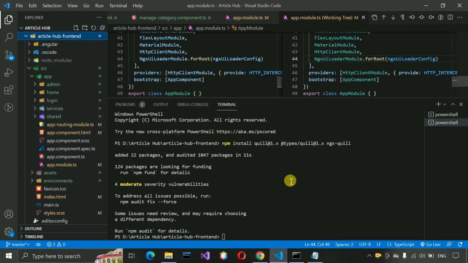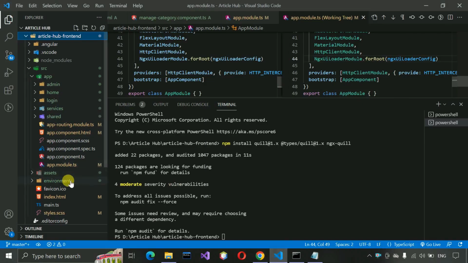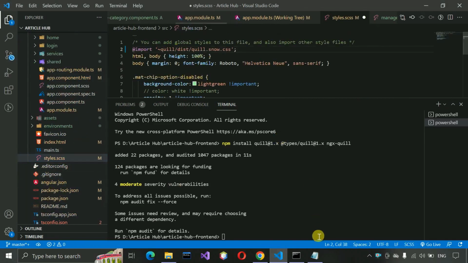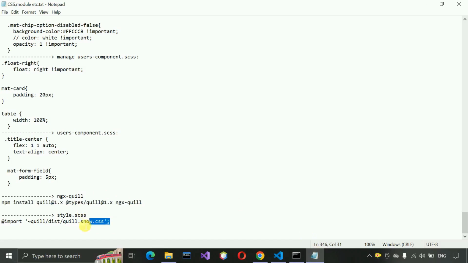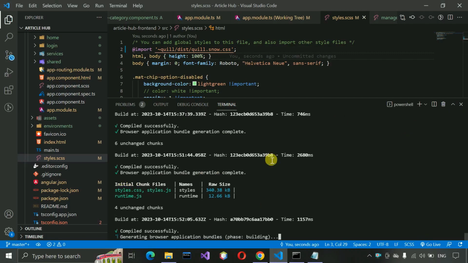Here you can see the package has been installed. If I go to the documentation, after that we have to add this one in our style file. So I'm going to the style.scss file and I'm going to paste it over here. I have also provided it here, so you can also copy paste it from this place and just save this. After that, let me close this one.